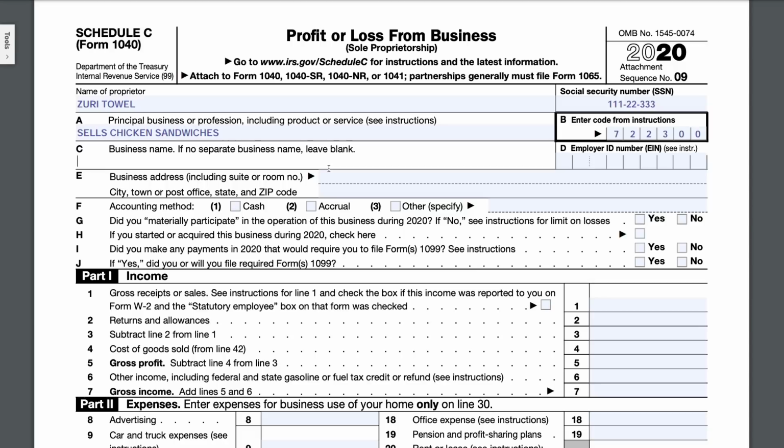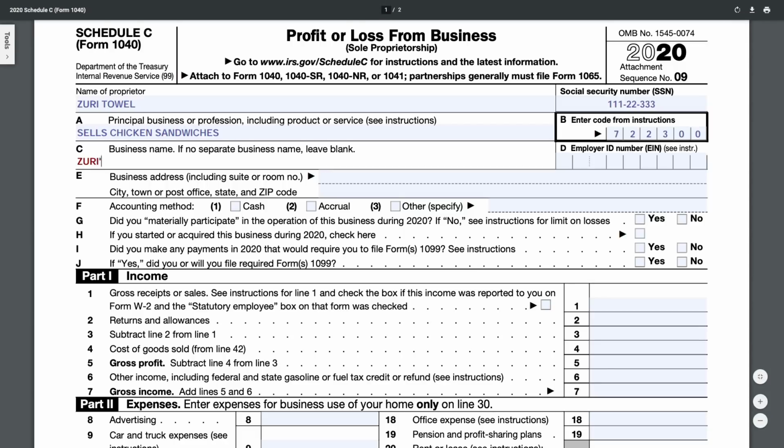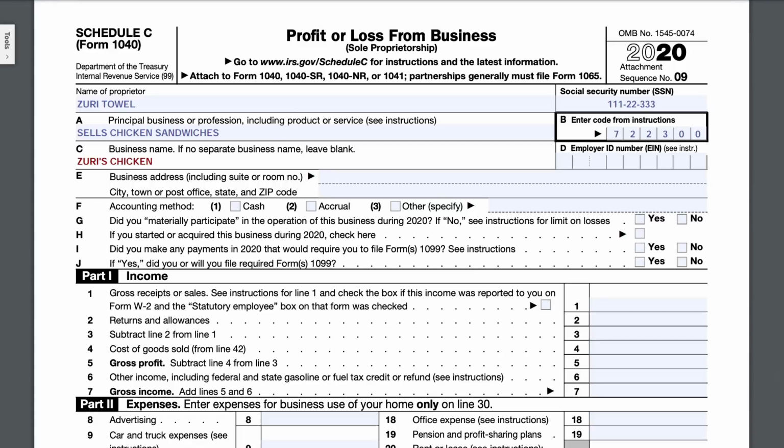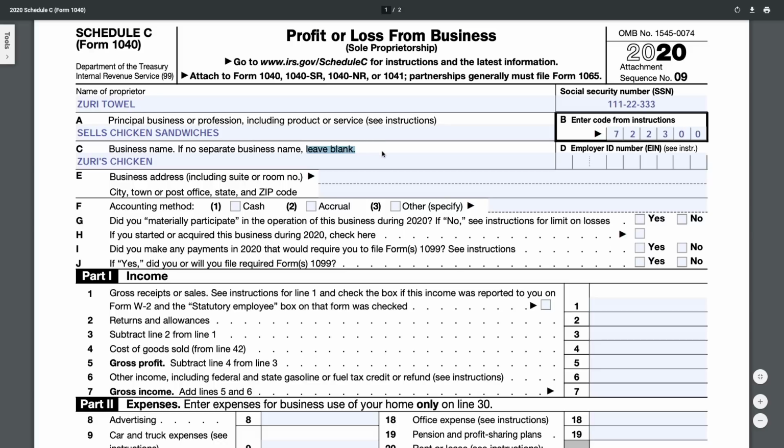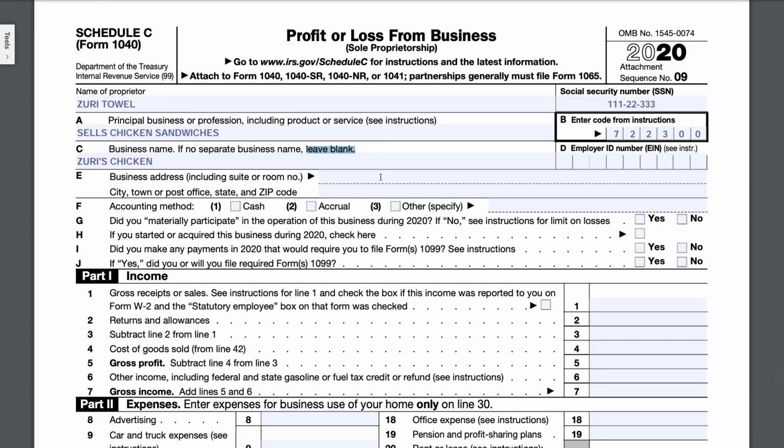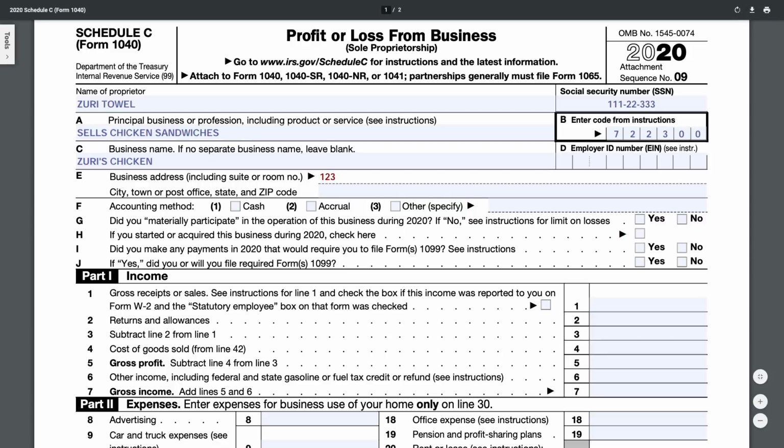This is where you put your business name. So if you have a business name, like for example, Zeri's Chicken, we'll put their name there. Now, let's say you're just a sole proprietorship or an independent contractor and you don't necessarily have a business name, well, you just leave it blank because it says right here, leave it blank. Okay, cool. And then we'll put your business address. If your business has an address, go ahead and put that address. If it doesn't, just put your home address. So 123 Chicken Street, Feather City, Texas 75201.